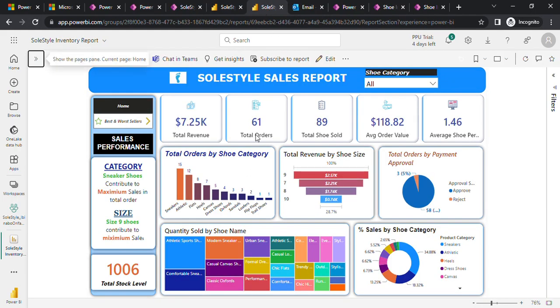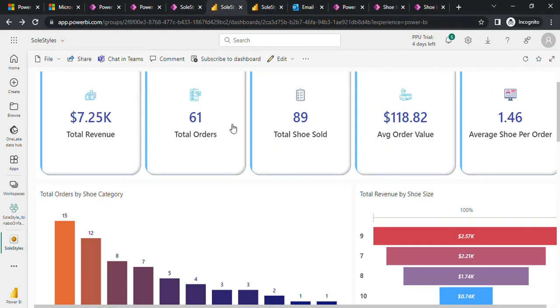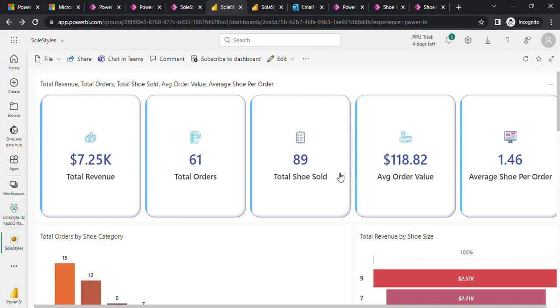Now as of now, the KPIs, where we have calculated values, total revenue is 7.25. We have total orders 61, total shoes sold 89, and so on. Down here we have the total stock level. Total shoes in the stock is 1006. Let's use the dashboard that is wider so we can see clearly.